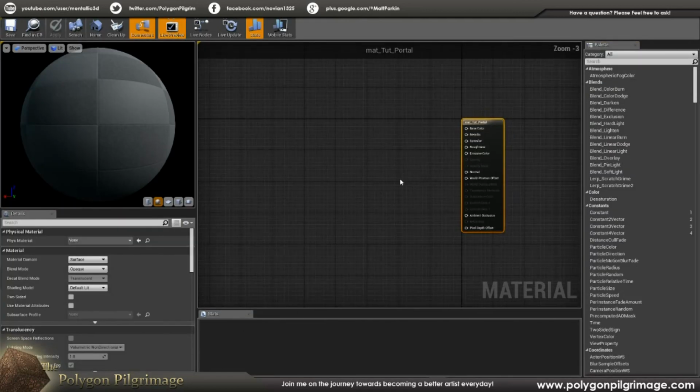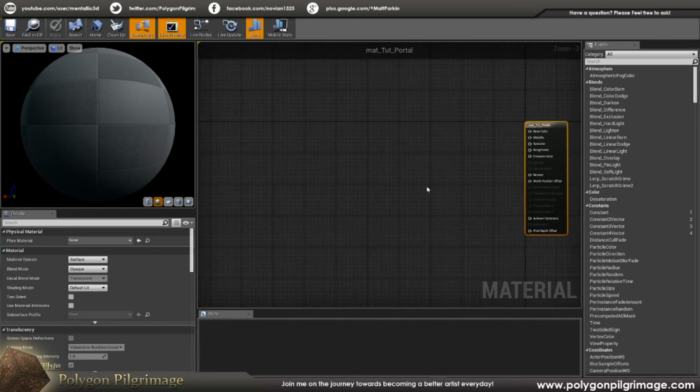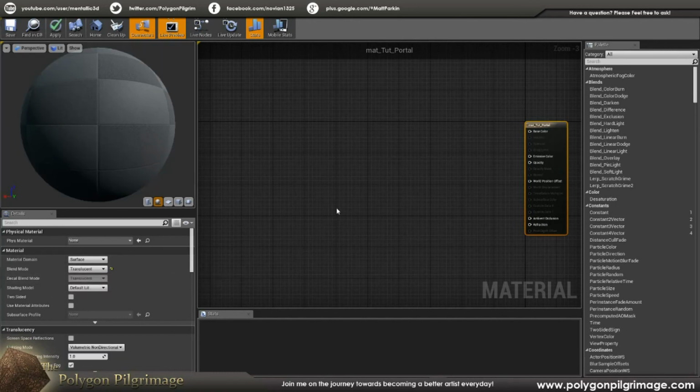Okay. So here's our material, and we need to do a couple of things. First up, right off the bat, we need to make sure it's the correct type of material. Right now, this is a surface opaque, and we actually want it to be translucent because we want it to be see-through. We don't want a solid portal, that doesn't look very good. Now, we need to bring in our texture.